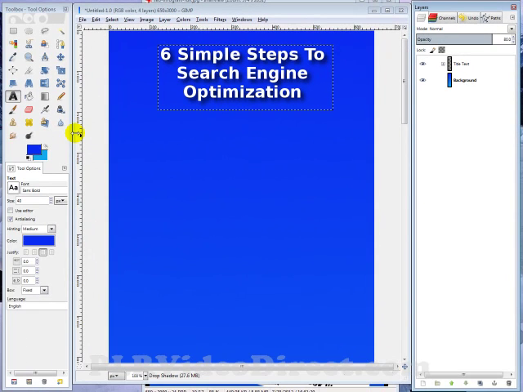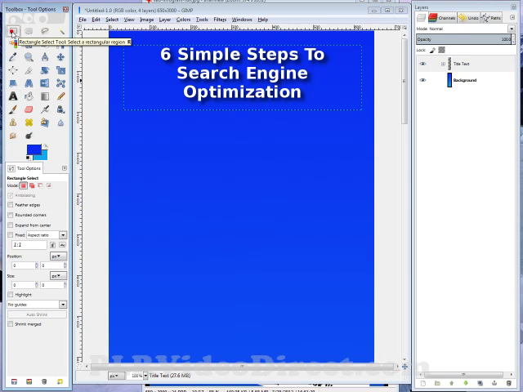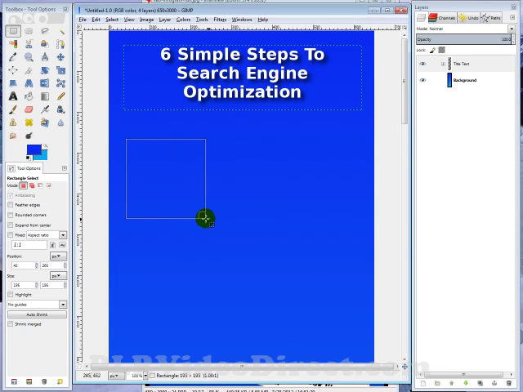Let's go ahead and make our box here. Come on up here to our rectangle select tool and select that. And we want to leave enough space on either side so that we can keep those angles just right.